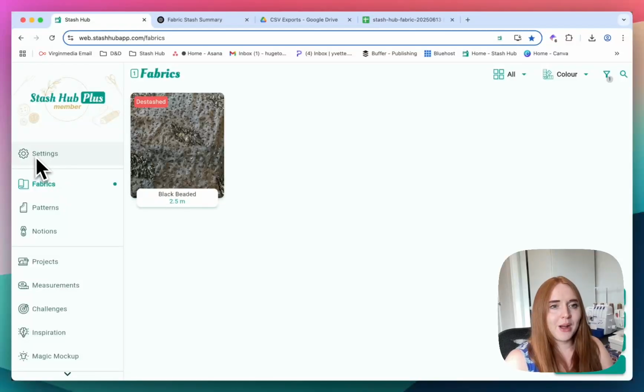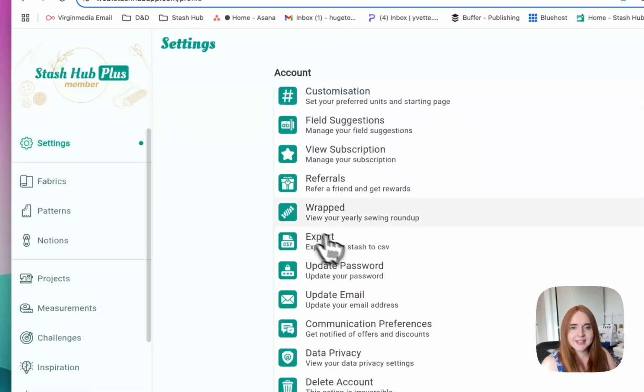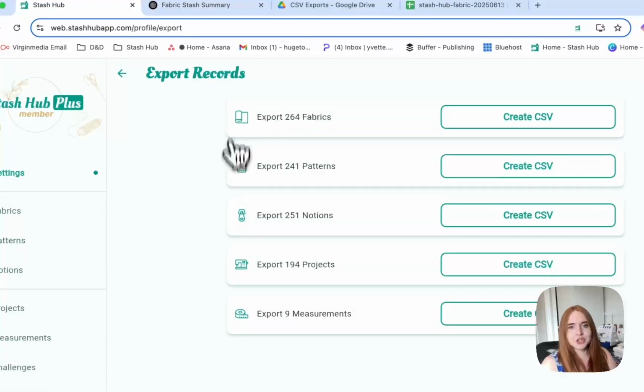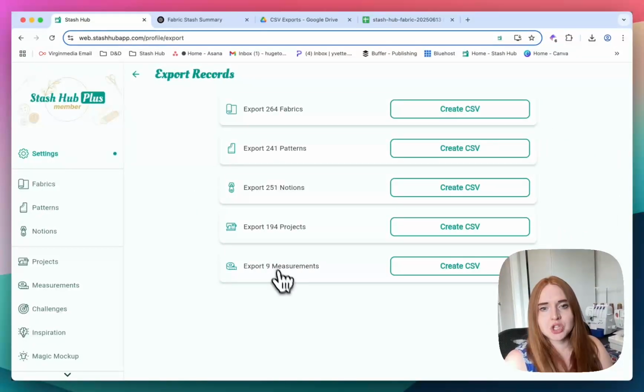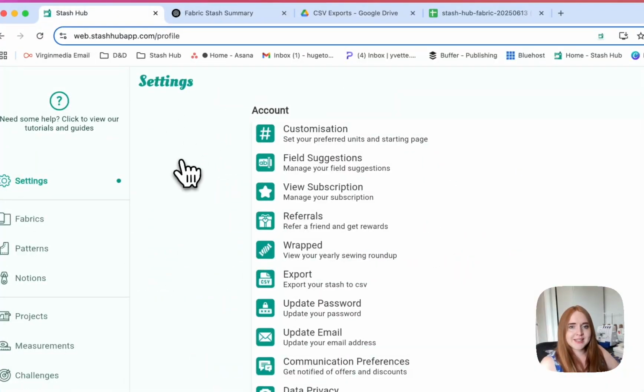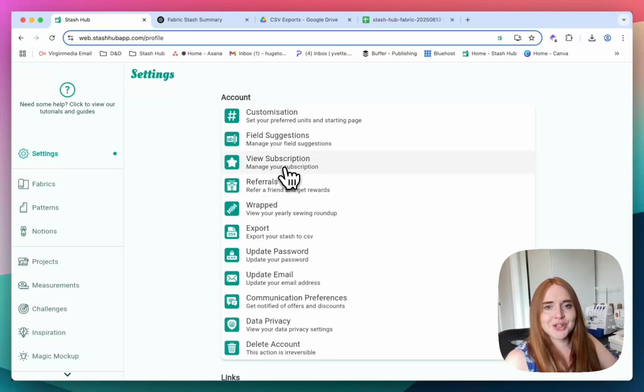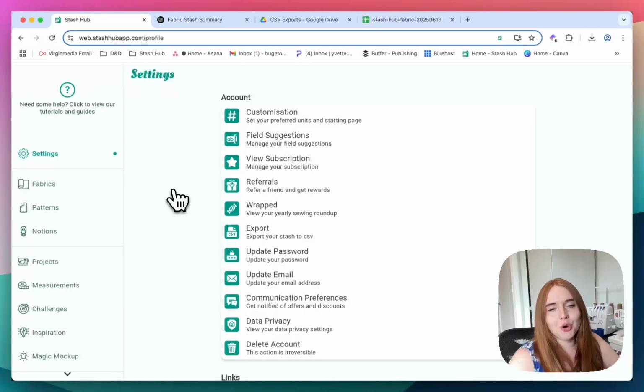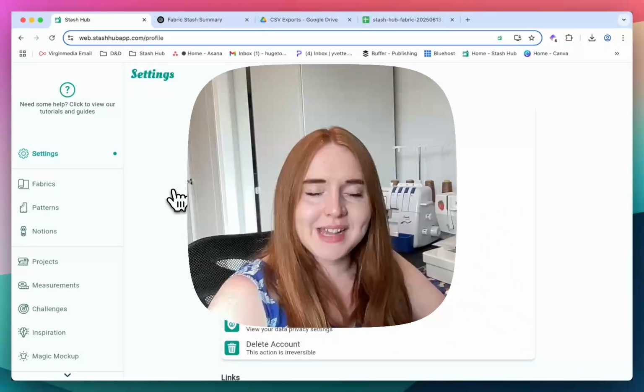So I'll just quickly show you where to find your exports again. If you go to settings and then export, and then you can choose which record type you want to export. So exporting records is a Stash Hub Plus feature. So if you're on the free version of Stash Hub and you want to have a go at exporting your records, you'll need to upgrade. If you go into settings and then click view subscription, you can sign up to Stash Hub Plus there, and you can sign up on the web version or on iOS or Android, and it will sync across all your devices if you log in with the same account.